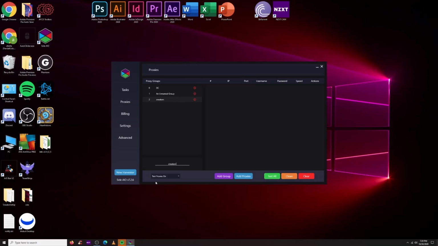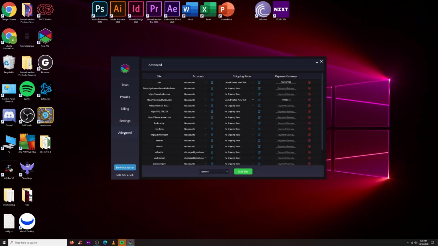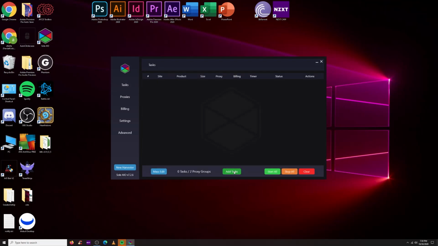Soul 1.0 just came out, and I thought I'd show you the old version before we get into the new one. Here's when you did the proxies and you added the groups. The billing, you enter the info on the card, looks like a credit card. Here was the advanced shipping rates. You put them in ahead of time.